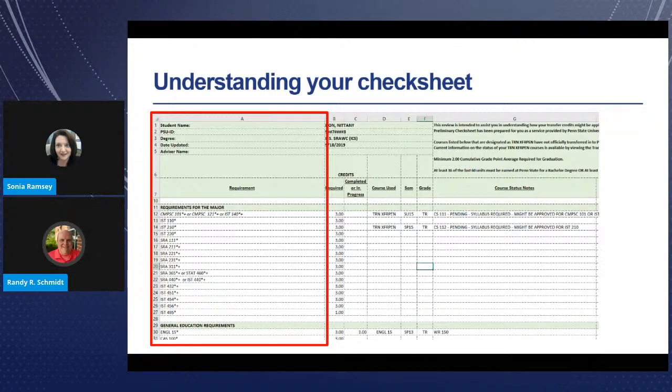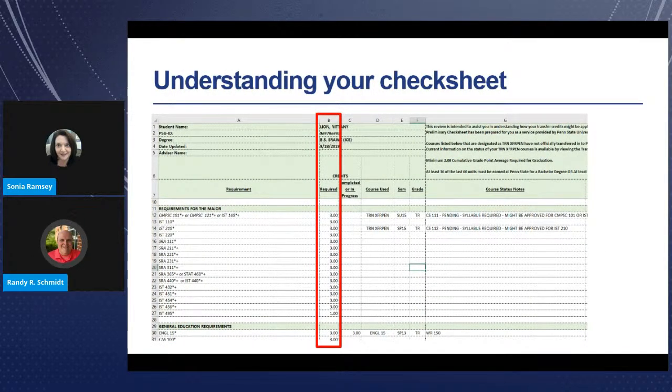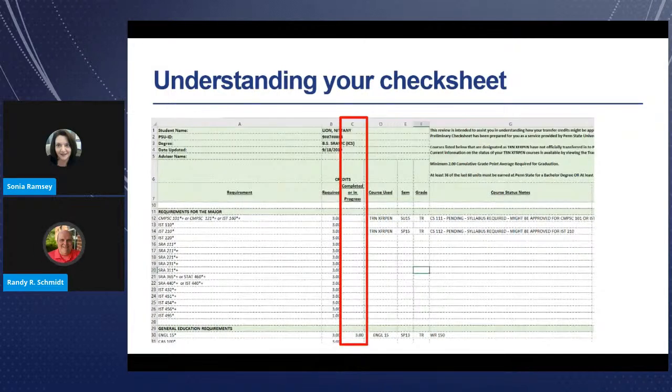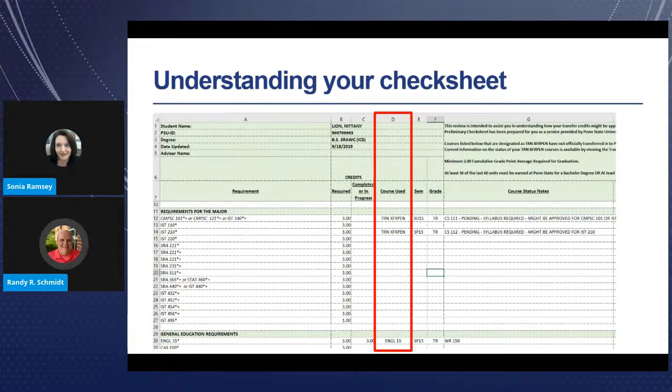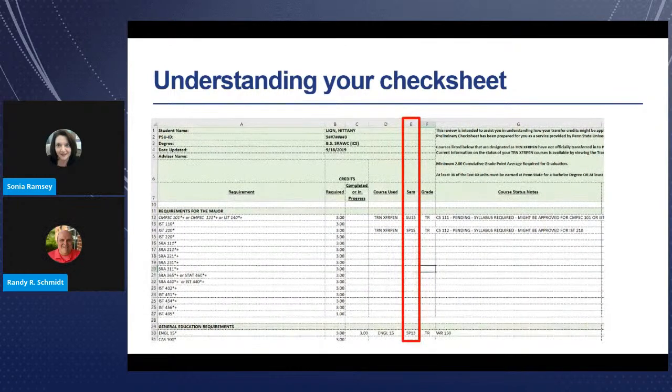The basic structure of the check sheet includes the following. Column A is a list of all of your degree requirements, both in the major and in the general education requirements. Column B shows how many credits are required in each course. Column C shows how many credits you have completed or in progress of completing for each of those requirements. Column D is where we enter the courses used to fulfill those requirements.